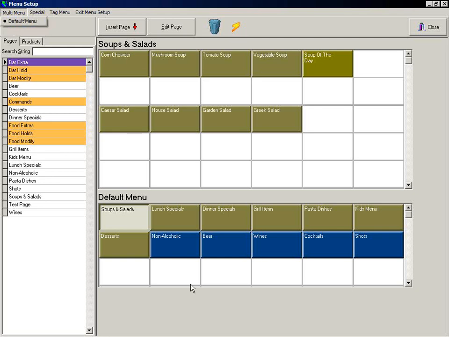By selecting any one of those, that will determine what's going to show up within here, because it will pull the dimensions of these grids based on the layout of that given template that you've chosen for the multi-menu.